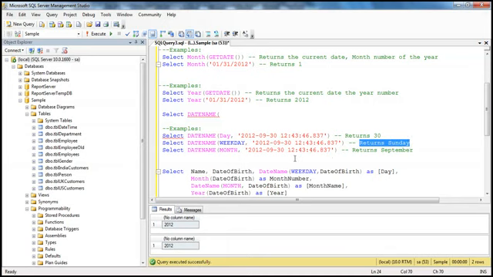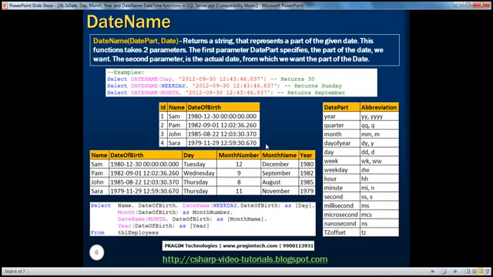Similarly, if you want to find the name of the month, then you can pass month for the interval. So basically, this DateName function expects two parameters. The second parameter is the date upon which this function will operate, and the first parameter you use to tell which part of the date you want. Now this date part, look at the table here. For example, if I want weekday, I can use weekday, or I can just say DW.